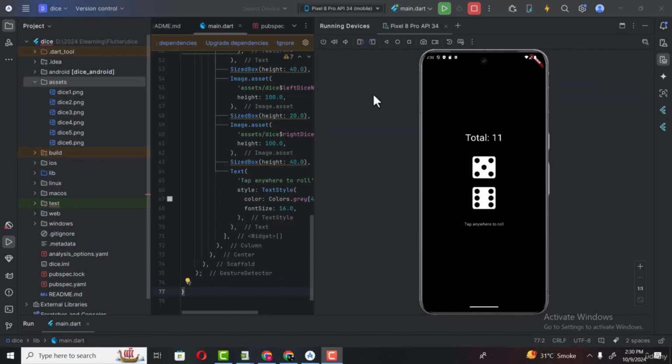Welcome to this section. In this section, we are going to build a dice roll application in Flutter using ChatGPT. So this is the application which we are going to build. The application will display these two dice images, and then this message, tap anywhere to roll. And each time the user presses anywhere on screen, the images here will change. So just like a normal dice, when you roll it, you get a random or different value. So in this application, you will get this different value.